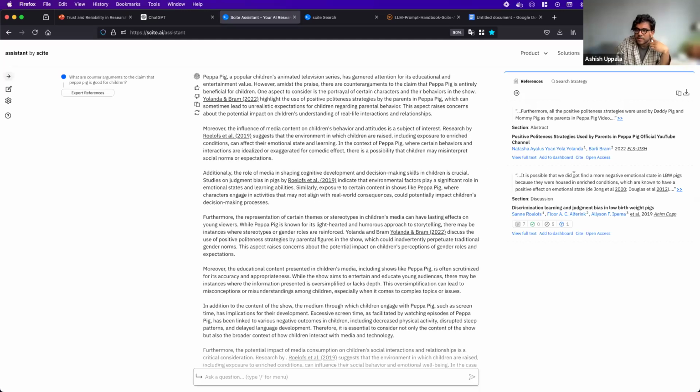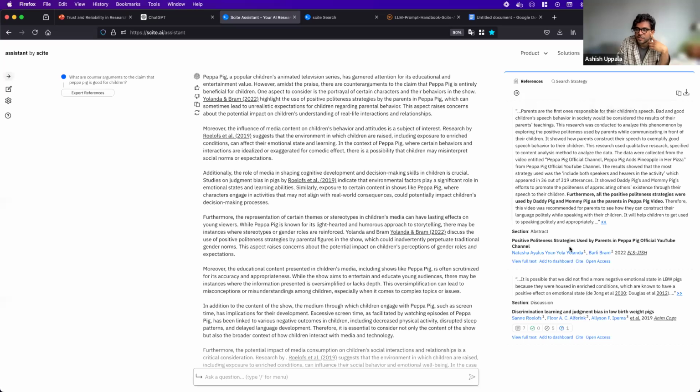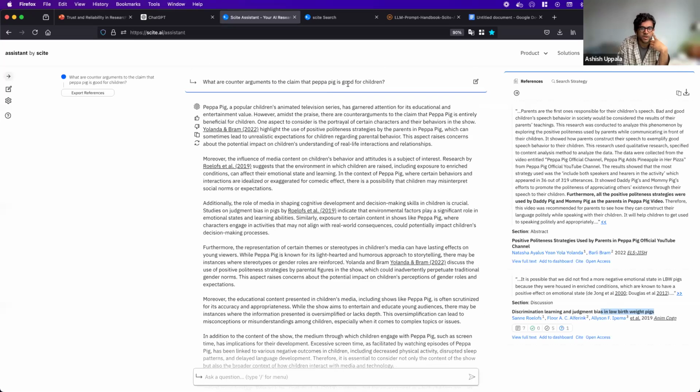And let's see. So we're looking at Peppa Pig. So these are 2 references that seem pretty clearly about Peppa Pig, but then here you see a reference that's looking at discrimination, learning, and judgment bias in low birth weight pigs. So this has nothing to do with Peppa Pig, the cartoon, right? This is just looking at pigs because of the way that we prompted. You can actually modify it slightly.